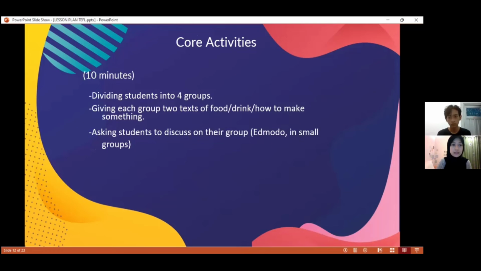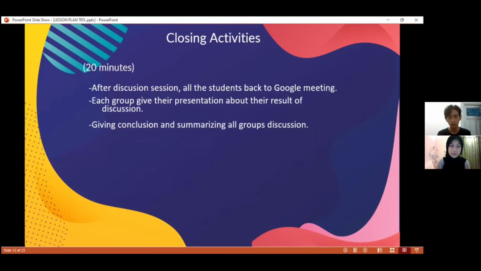And then the teacher will divide the students into 4 groups, and give each group 2 texts on food, drink, or how to make something, and then ask the students to discuss in their groups. After the discussion session, all the students go back to Google Meet, and each group gives their presentation about the result of the discussion.